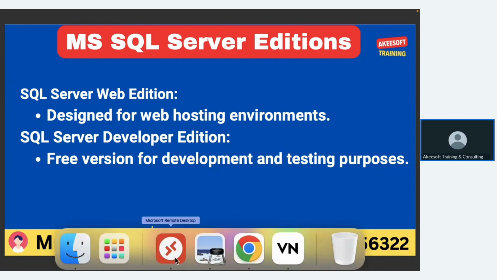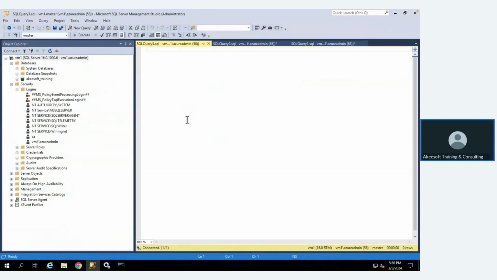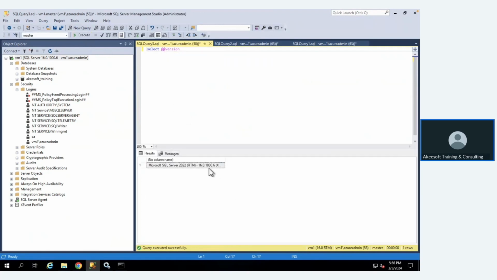So presently, if you want to check the edition we are using, just click on new query. You can select @@version. You can execute it, and then you can see the full version details. And if I put it here, you can see this is 2022 Microsoft Developer Edition.